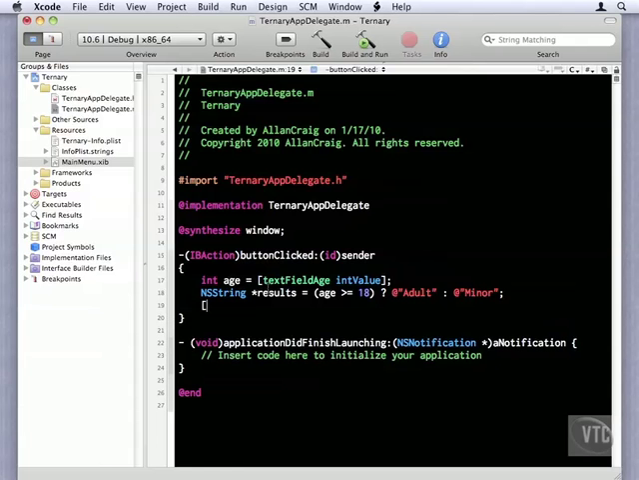So now we're going to take the text field results and set its string value to the results. And that's all there is to it. Let's go ahead and run this.